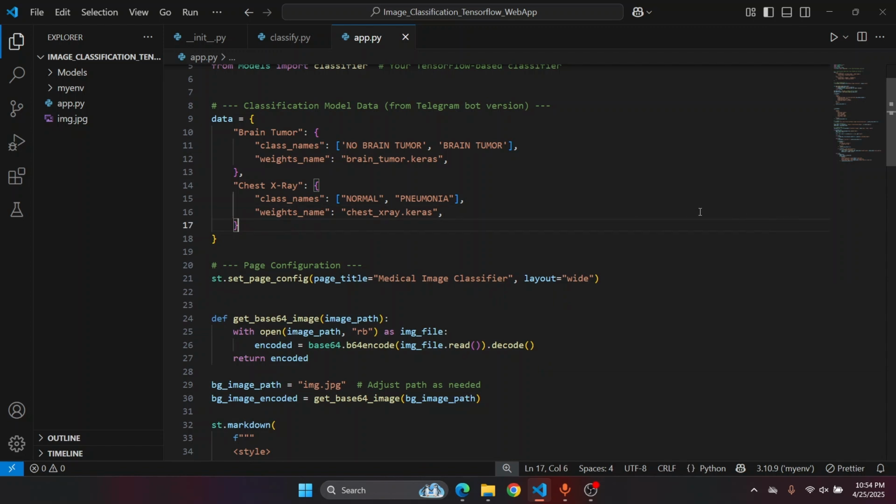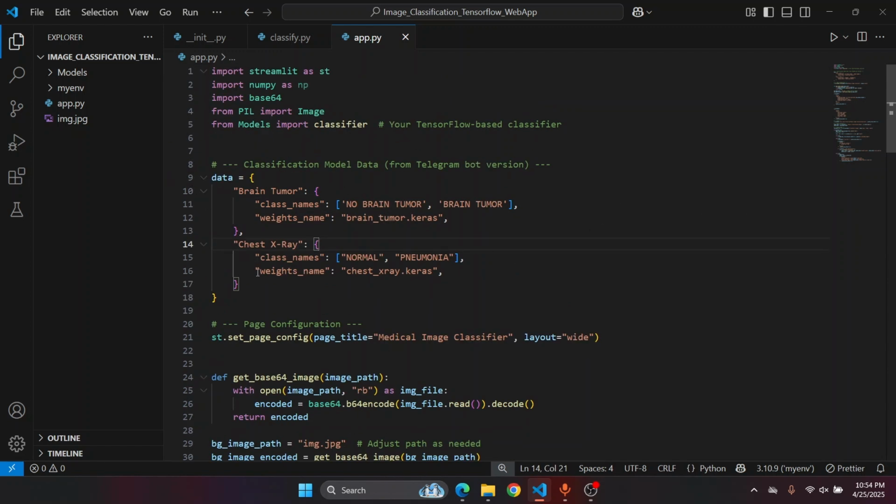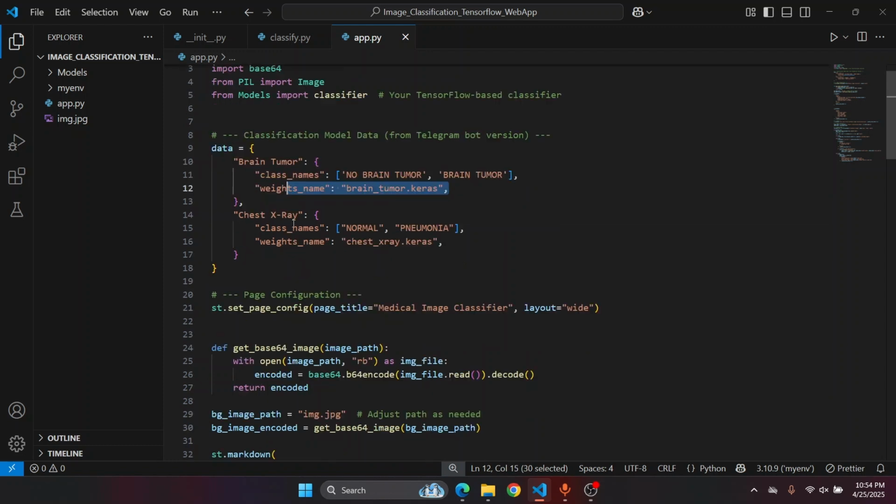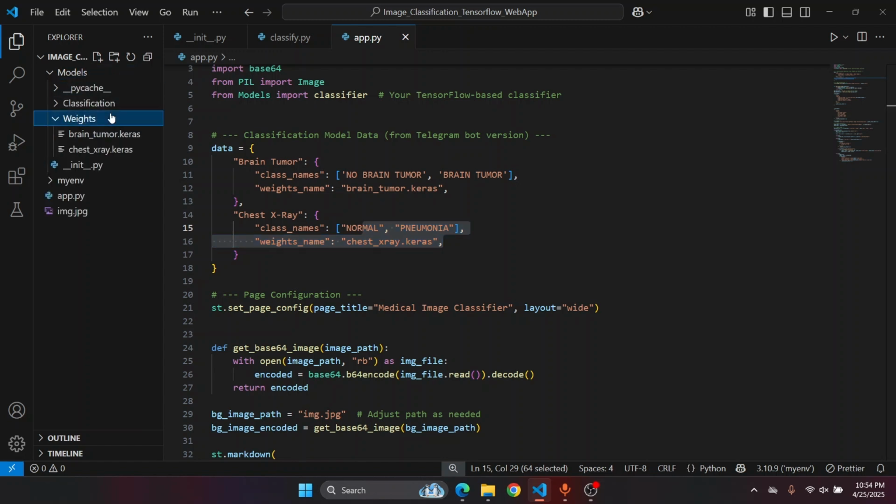So let me explain you each and everything. This is a data dictionary which contains as keys brain tumor and chest X-ray, and these are the class names and the weight name. Same way, class name and weight name. You can see that the weights are stored here. The framework for the model which we are using is TensorFlow. So these are the weight names which are stored here.